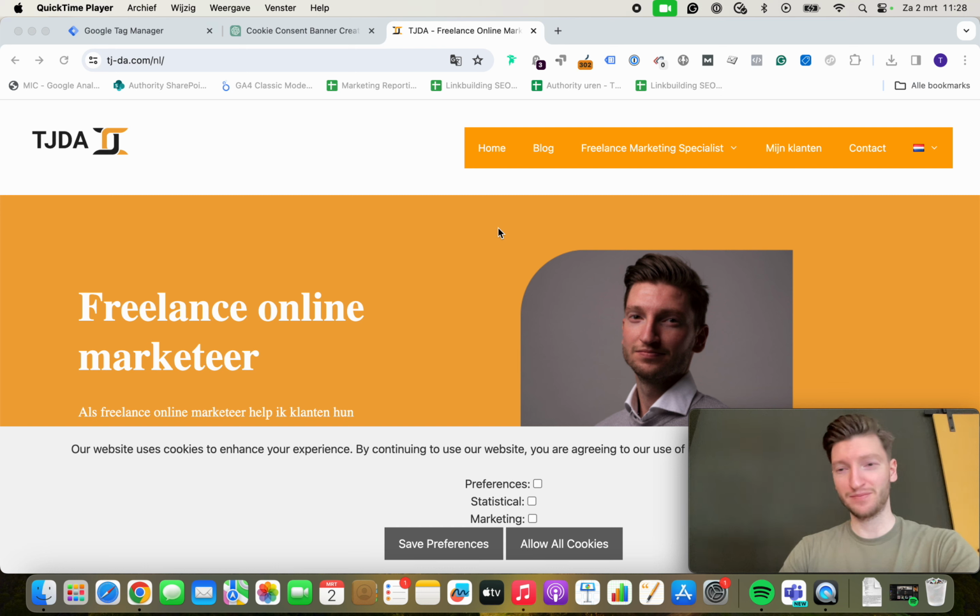Hi everyone, my name is Thijs Joosten and today I'm going to show you how we can create a cookie banner ourselves that is compliant with Google consent mode. And I've also added quite some nice tweaks to it that will really make it a little bit more functional than it already was.